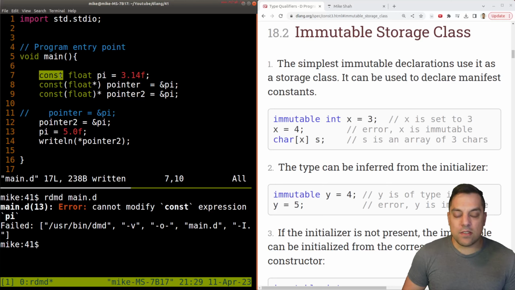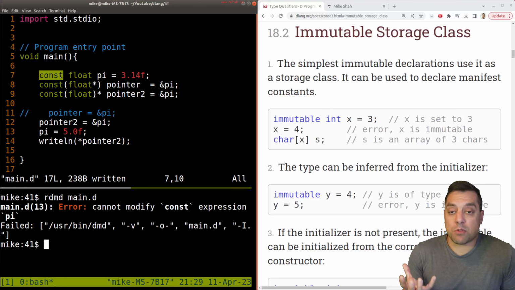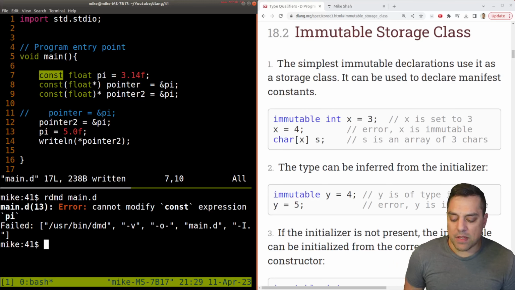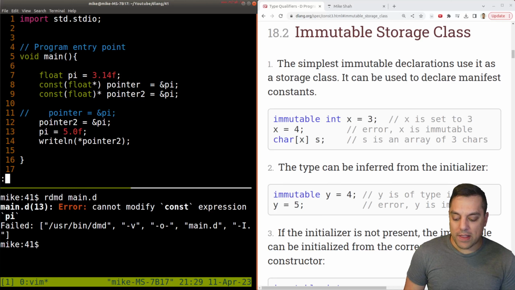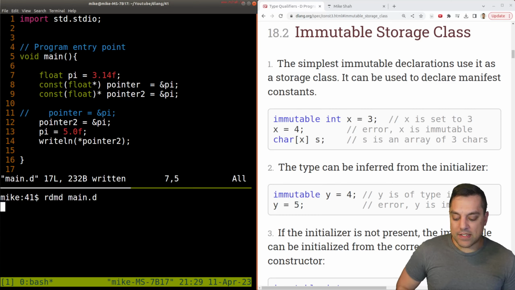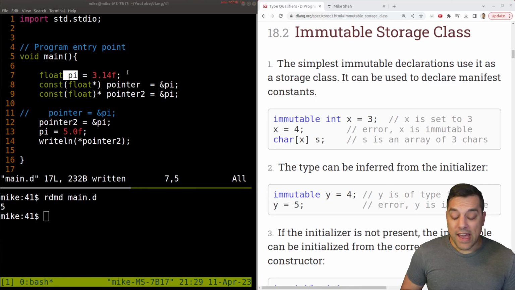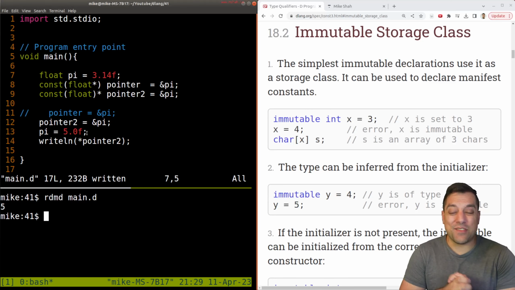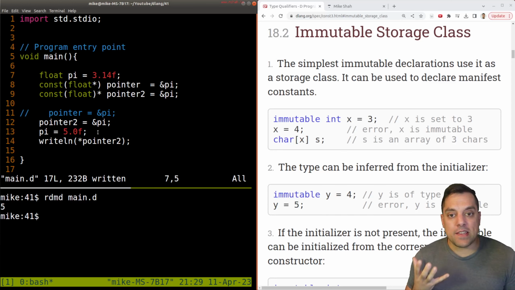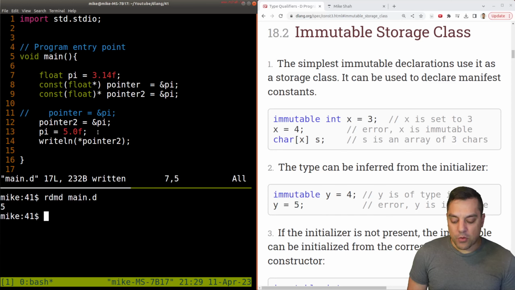And that gives us protection so that we can't change something. But again, it begs the question, why were we allowed to do this in the first place, to just point to some floating point value and allow the actual value to change? So we want something stronger than that, and that's where immutable comes in.